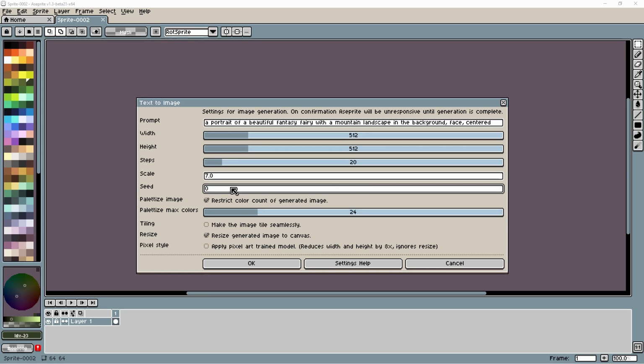The seed is just the random generation seed that it will use for the initial conditions. This is how you can duplicate images to test out different variations of the prompt without changing the whole thing entirely.